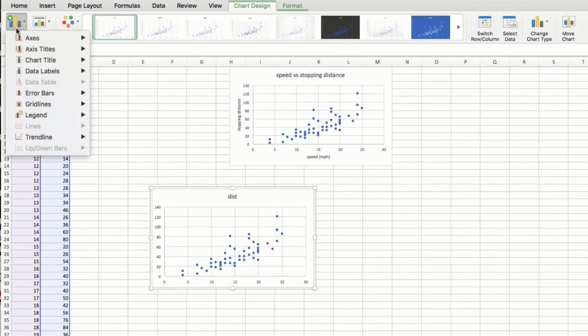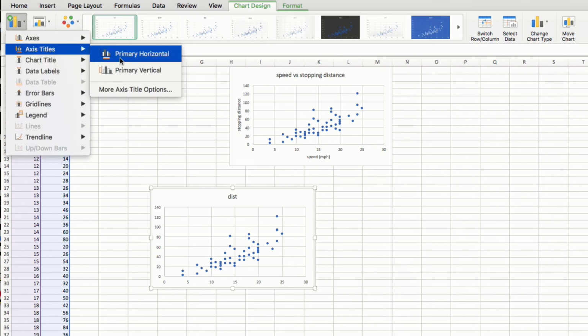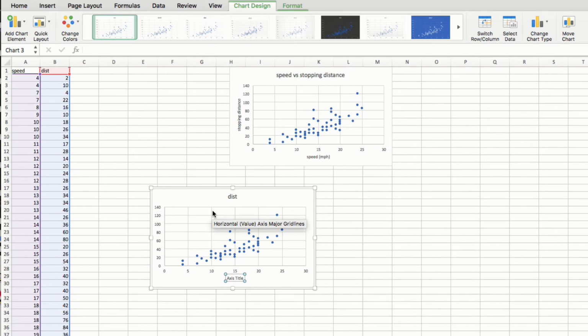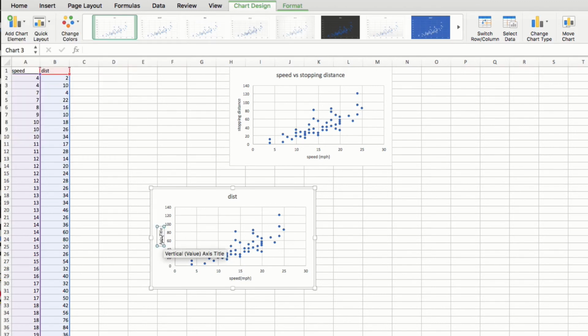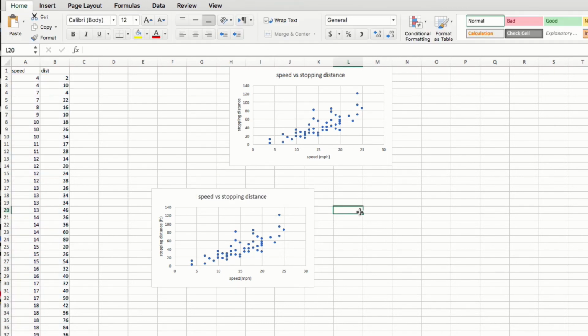Just like on the bar graph, we want to go to Add Chart Elements. We want to add a horizontal label. So this is speed in miles per hour. We want to add, so always making sure we add units. We want to add a vertical. This will be stopping distance in feet, perhaps, maybe meters. And then finally, we want to add a title. So speed versus stopping distance. And that's it. That's a scatter plot for you.